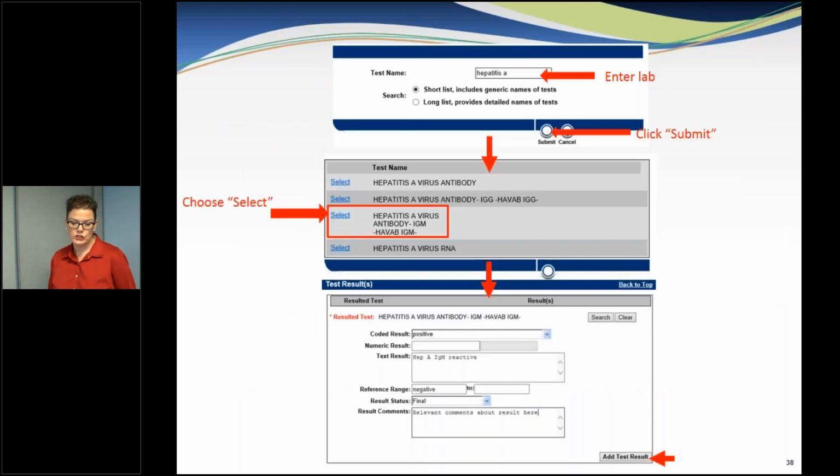So there's another screenshot of your hepatitis A lab. Click submit. You'll get the little screen with your different selections there, your hepatitis A virus antibody. That's a total antibody, so you're not looking for that one. The IgG you're not looking for. The third one down, that IgM, that's what you're wanting to see. So you choose select, and then it will give you this screen to put your result in and any other pertinent information. Once you've done that, make sure you click add test result there in the bottom right-hand corner.